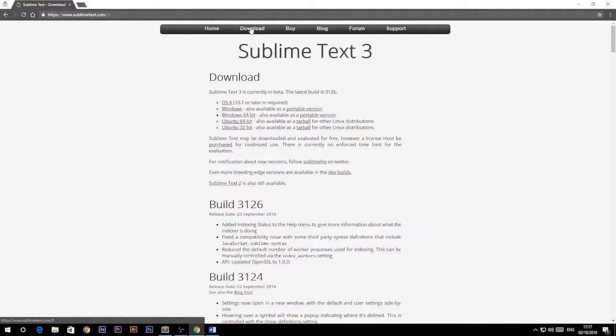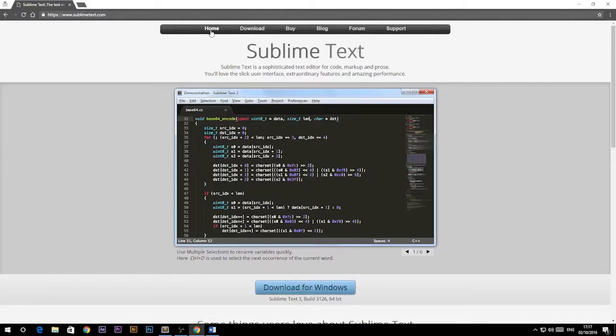So what you want to do is click download and download it for your operating system. Mine is Windows. Hopefully you know how to install a program. If you don't, you probably should not be watching this video. So, okay, let's get started. It will look something like this. I do have a theme installed, so it's completely different, but this is what it's going to look like.